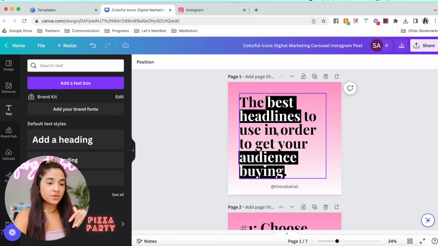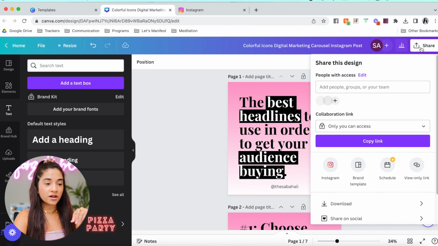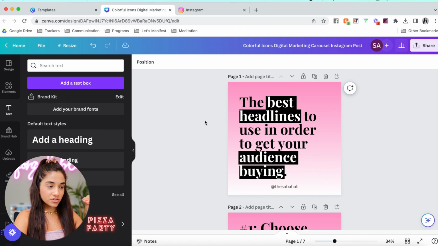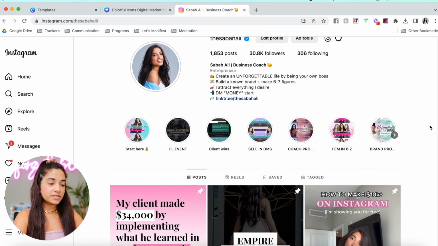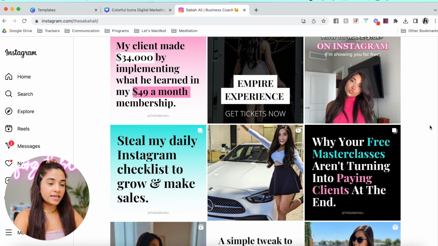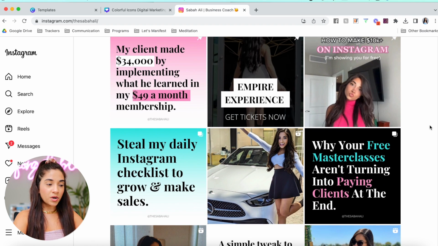So after you're done with this, you can of course hit share and download it and post it on your Instagram. Now I want to quickly show you before we end this video how my feed looks like, and you can see the cohesiveness in terms of colors. You can see right here, like it's easy to read and it pops out.